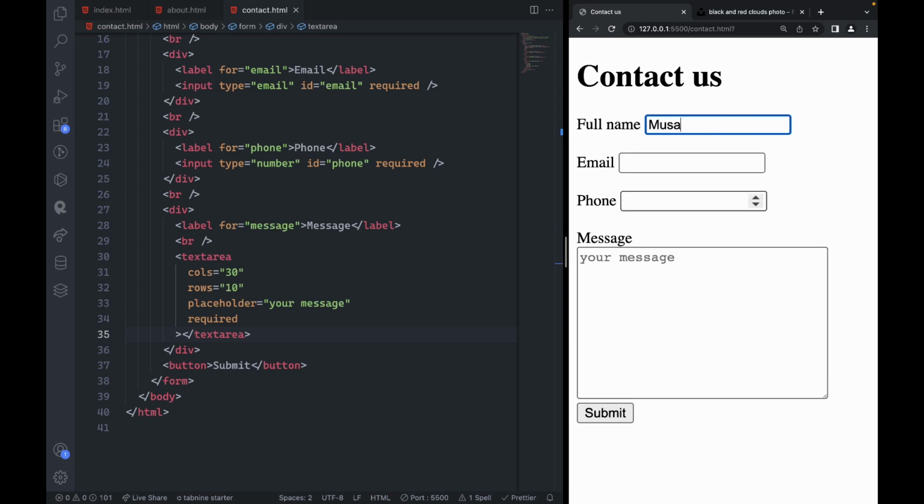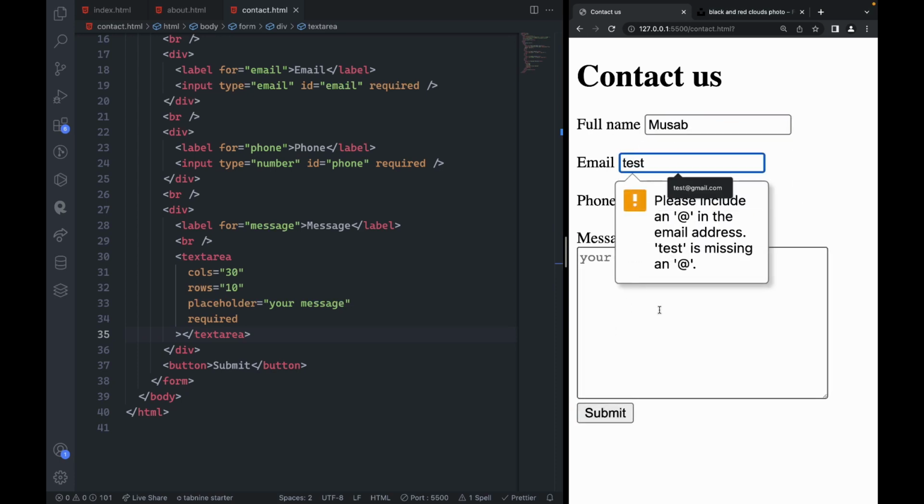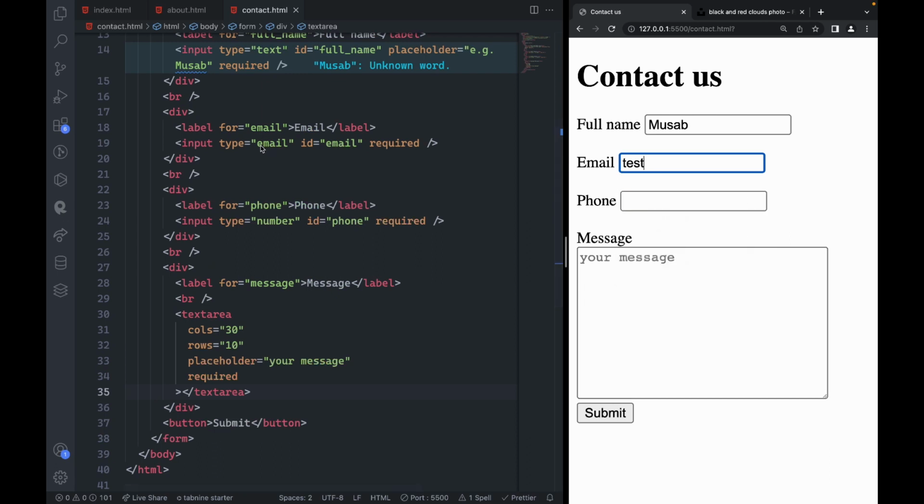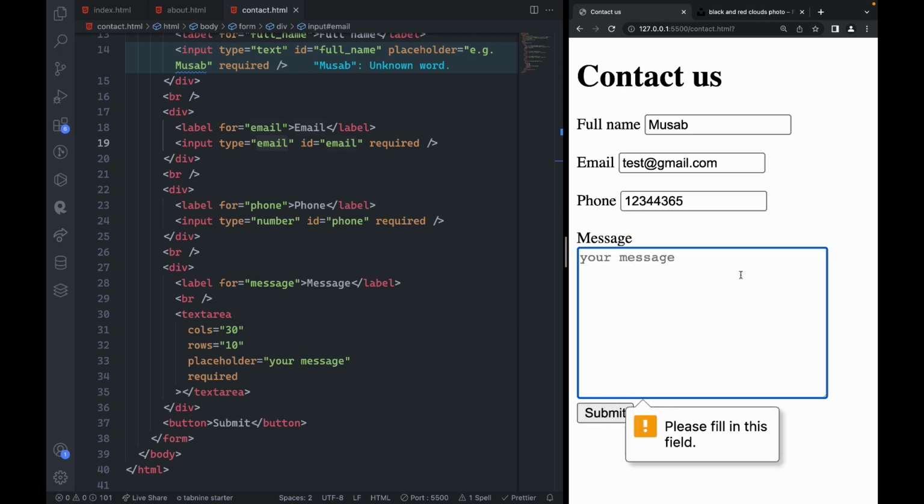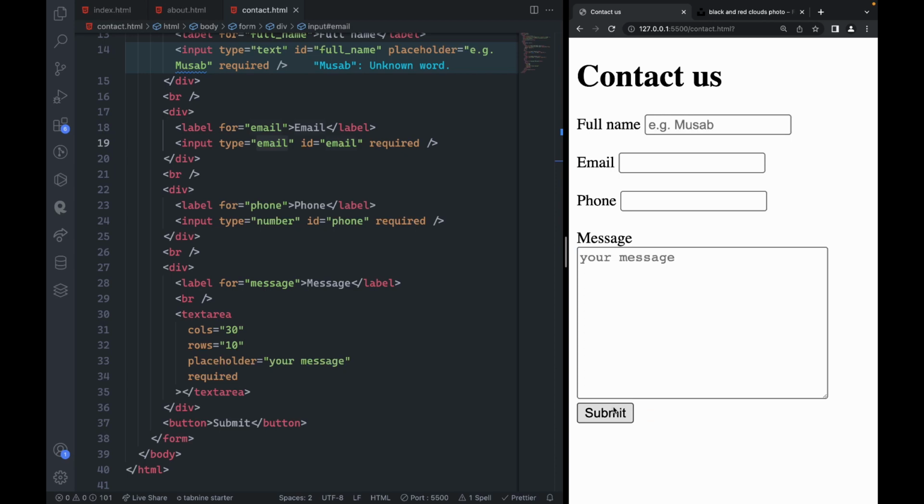So it's the full name. I submit. We have the email. It's a test. But if I submit it again, it's asking me to put a valid email, as we have set the type to email. Let's say test@gmail.com. Submit. Phone number. Let's say anything. And submit. We see this message is also required. That's fine. So it's a hi and submit. So it's now going to submit the form.